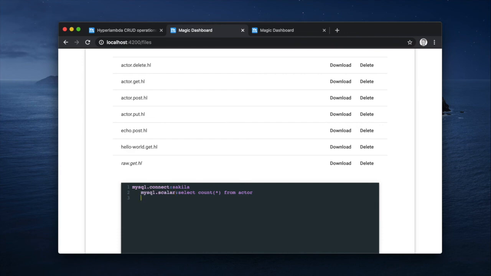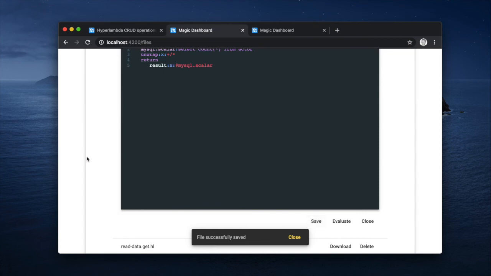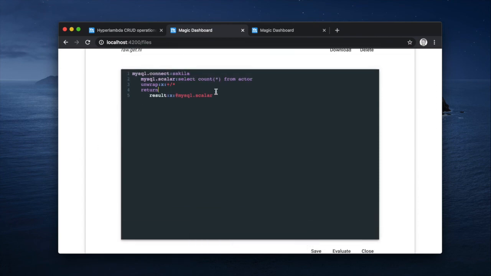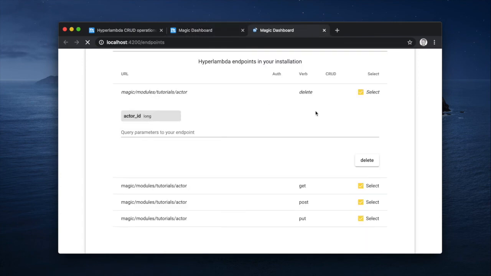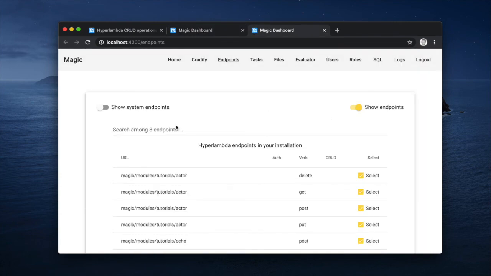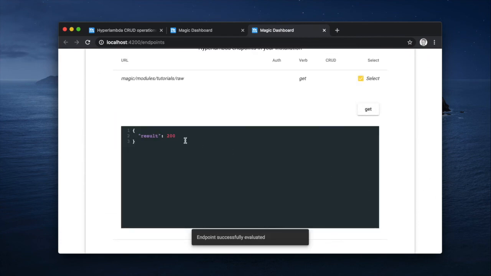Hopefully I'm going to be able to actually get this correct. Result, alpha.mysql.scalar, and then let's unwrap this node, and then let's save it. Just go through it rapidly once more. MySQL connect, scalar, select count, unwrap, result, scalar, and let's then refresh our endpoints here and see if we can actually successfully invoke it. And we could, 200 actors.